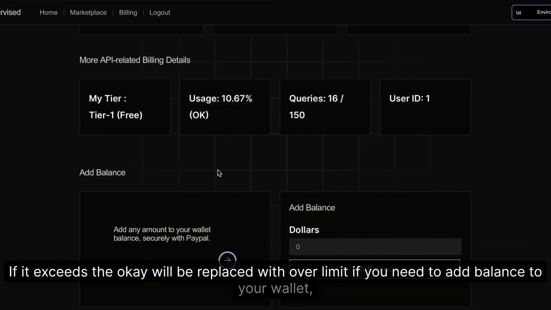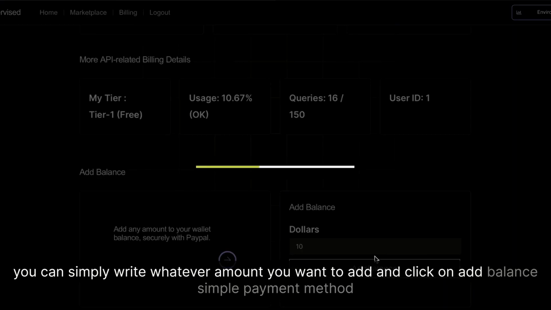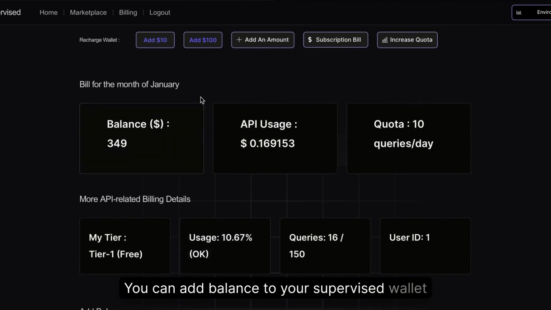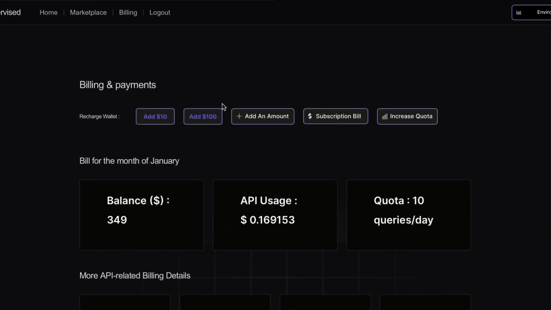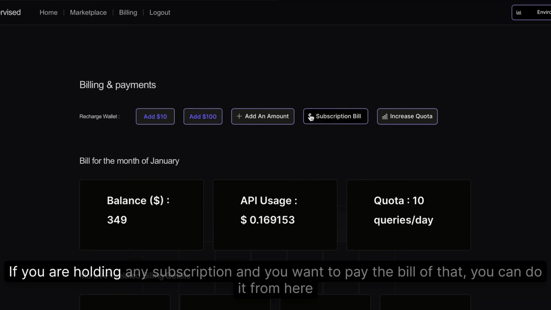If you need to add balance to your wallet, you can simply write whatever amount you want to add and click on add balance. Through a simple payment method, you can add balance to your supervised wallet. If you want to directly add $10 or $100, there are direct links for that. If you are holding any subscription and you want to pay the bill for that, you can do it from here.